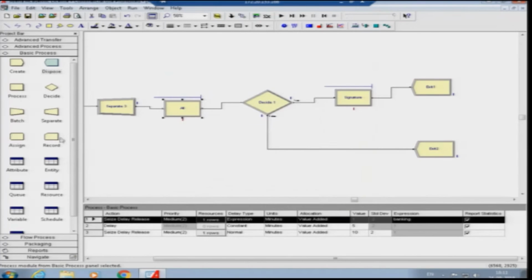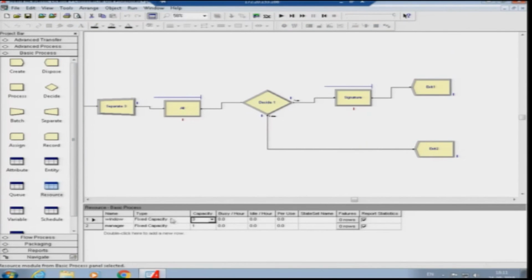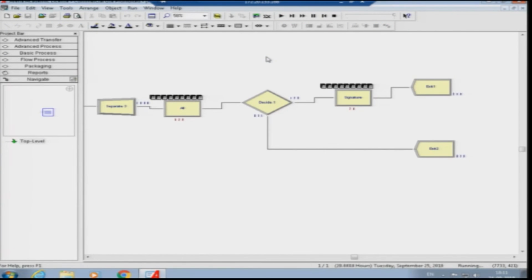Very similar to previous cases, what we will do is add capacity in the resource block. We will go to the resource block and increase the capacity from 3 to 4. Here also we increase the capacity from 3 to 2 for the manager. By adding these capacities, we will again run the model, and we will find out how this works.